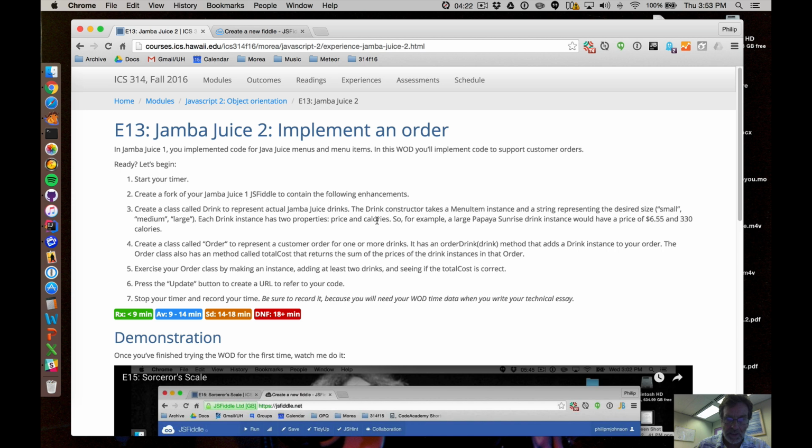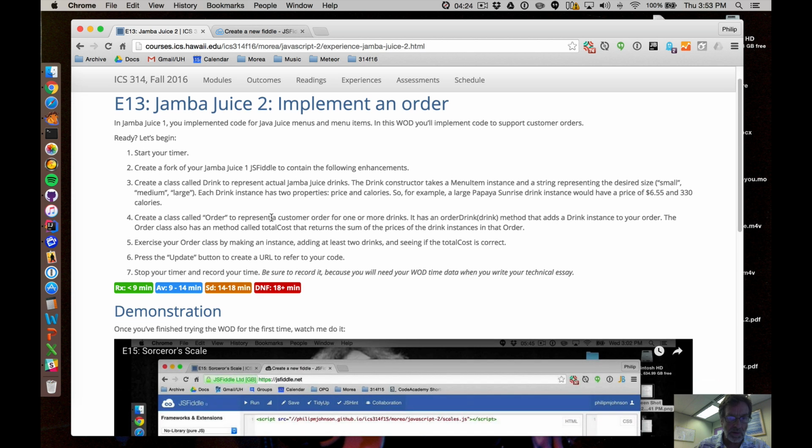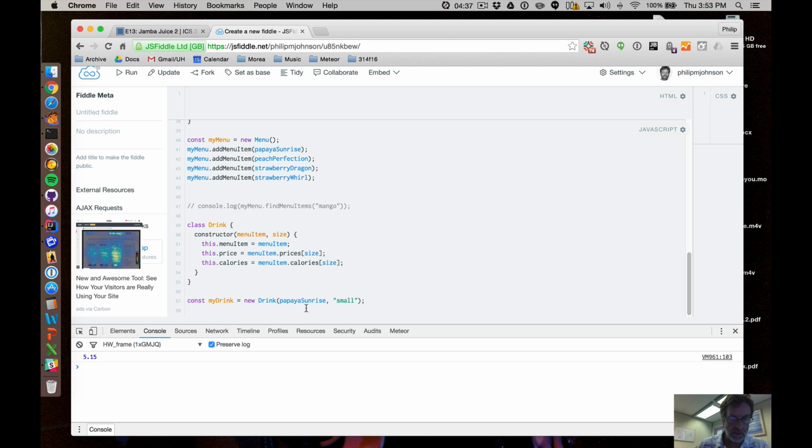Okay, so that's a drink. It's got the two properties. We did that. So now we have an order, which represents a customer order for one or more drinks. It has an order drink method that adds a drink instance to your order, and it has a method called total cost. Okay, so first let's make an order with an order drink.